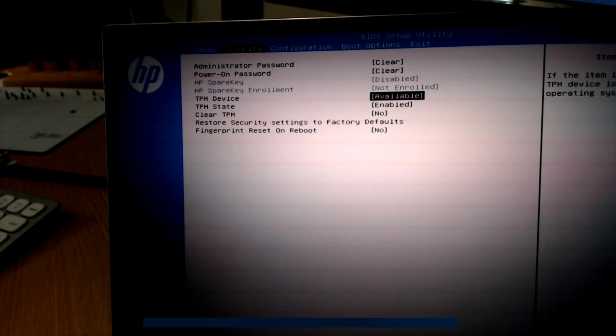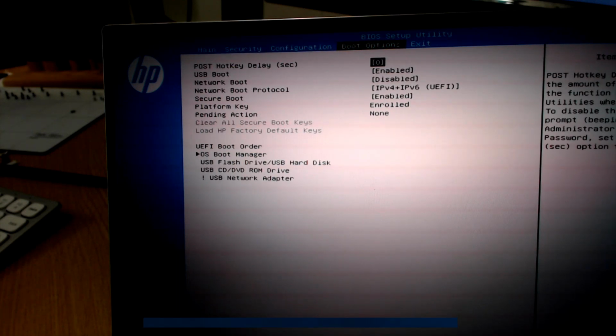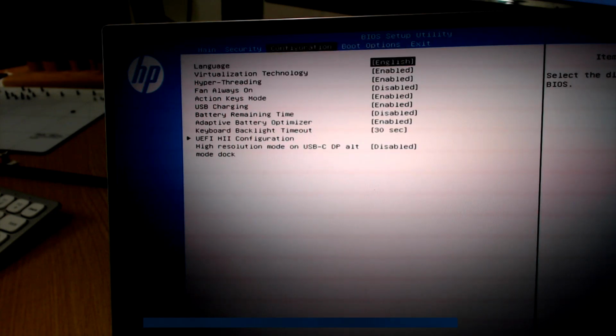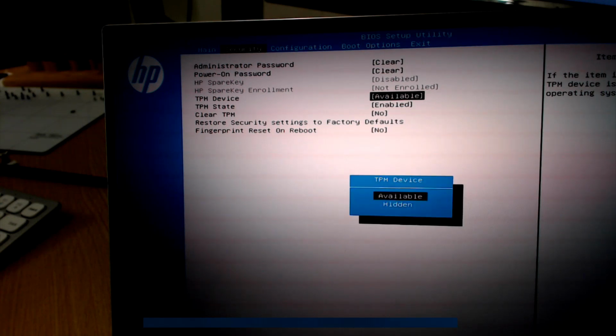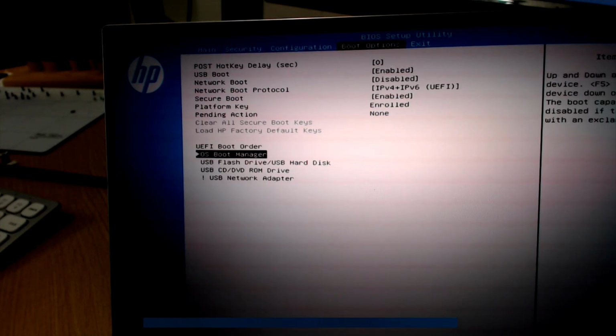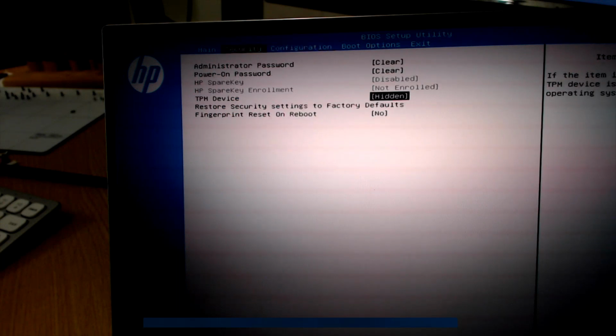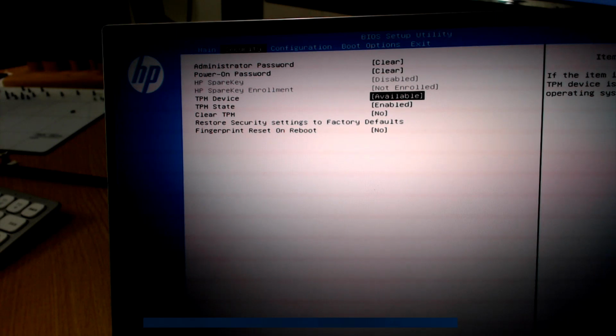I also want to show on boot, the boot menu is here. There's Secure Boot is showing as enabled. Now I want to see if that is still an option that's available. TPM device, I'm choosing hidden, and then come to boot options, and yeah, Secure Boot is still enabled. That's interesting.